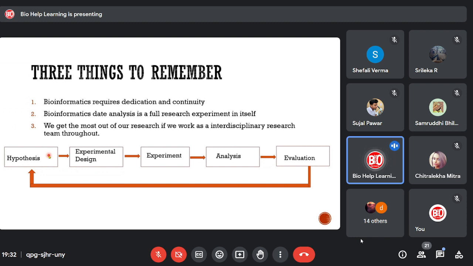So these are the three things that are compulsory. You need dedication and continuity, you also have to do the data analysis on the full research itself, and mostly teamwork. If you do, you will get an exact research. So experimental design, what the experiment is, you have to analyze, evaluate, and then hypothesis. By doing these things, you will understand the concept of whatever you are going to do in the research, the discovering of new things, and all this.